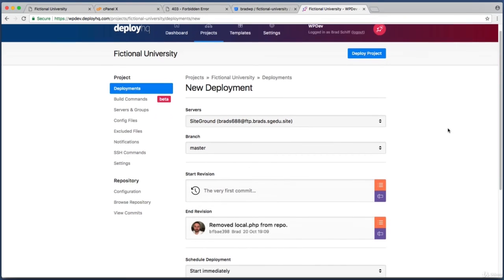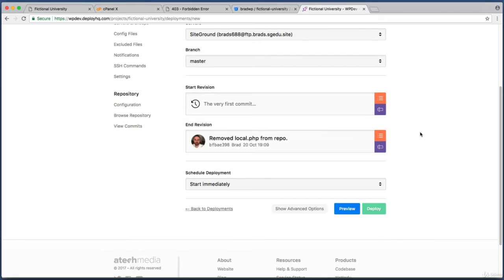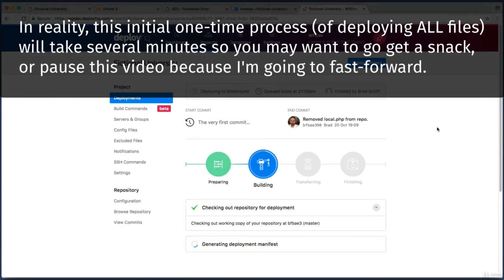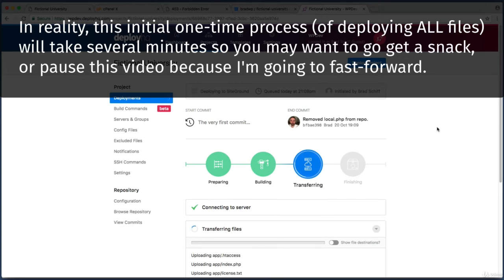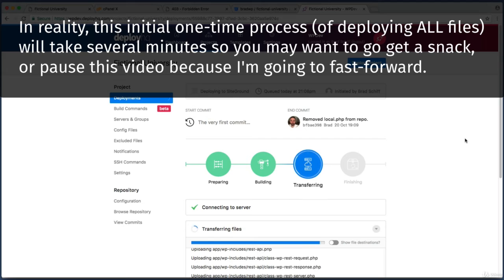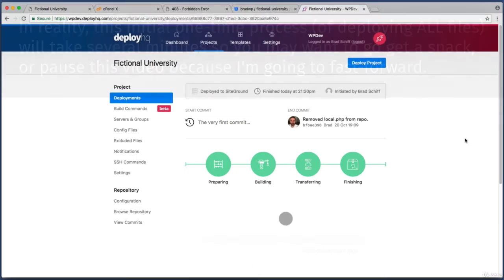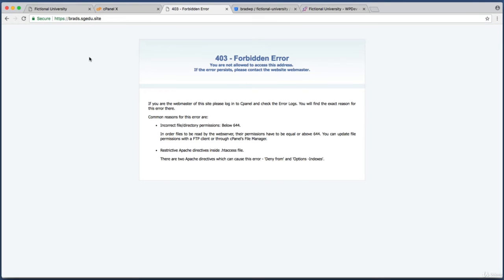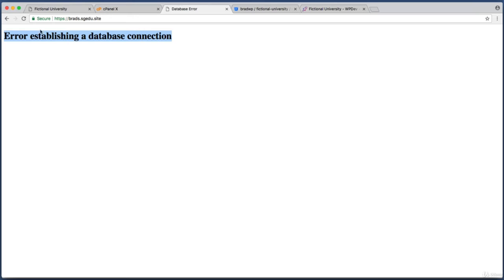So for now, let's set this one up manually. We can just scroll down. All of the default options look okay, so we can click Deploy. Cool, we see your deployment has completed successfully. So now if I go back to my SiteGround domain and refresh, whoops, I see a database connection error.